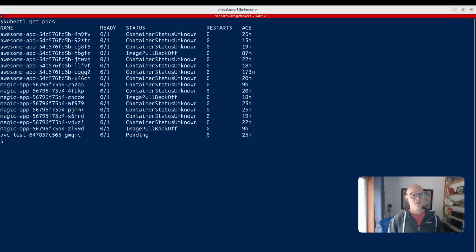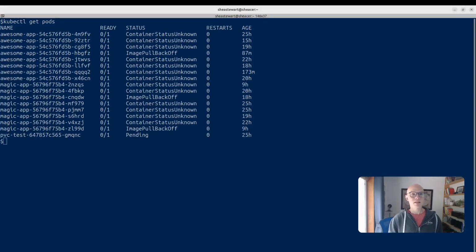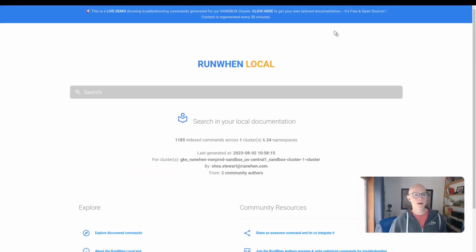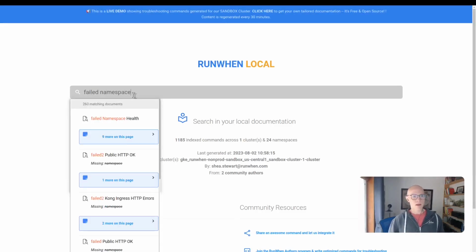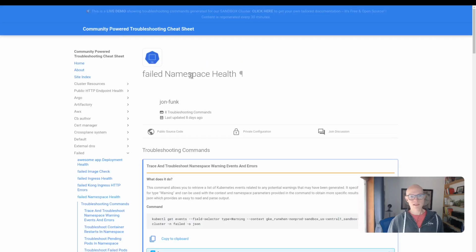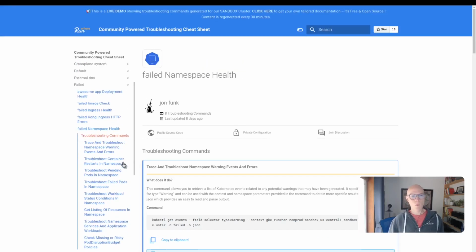So if somebody had said to me, hey, my app isn't running or there's a problem, first I'm going to look at the pods. I'm going to see that there is a status, but there's not a whole lot of information about it. And so we are going to find a helpful command at the namespace level to help us debug where the issue might be.